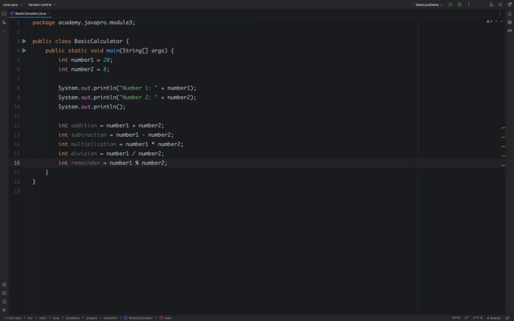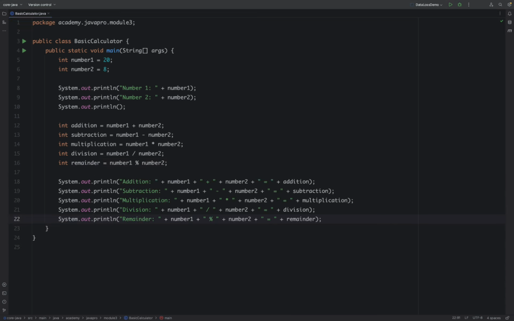Now I'll display all these results in a clear, formatted way. For each operation, I'm printing out the calculation in a readable format, showing both the numbers, the operation symbol, and the final result. This makes it easy to see exactly what calculation was performed and what answer we got. When we run this program, we'll see all 5 basic arithmetic operations in action with our chosen numbers. Let's execute this and observe the output.